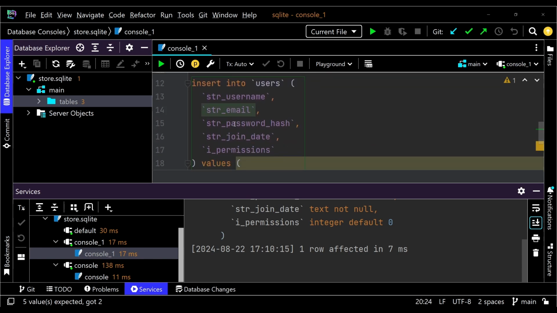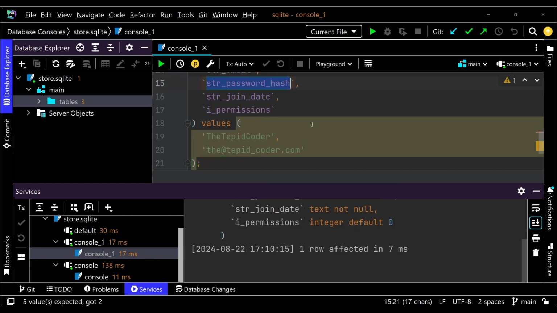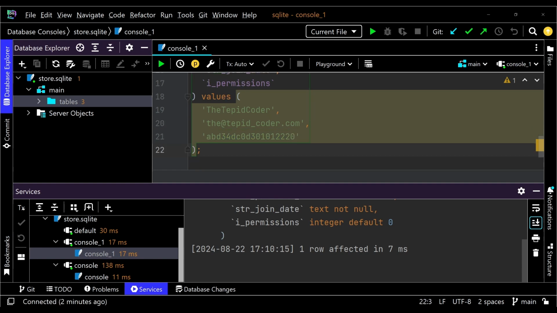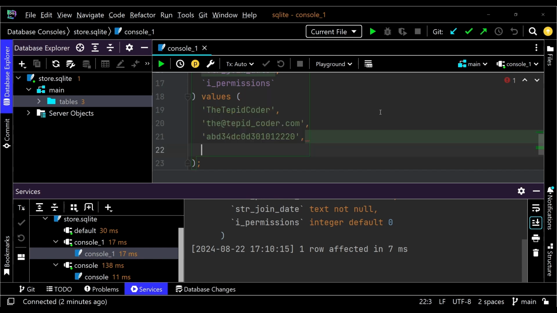How about password hash is going to be something just like some hex string. Let's say, I don't know, ABD3 4DC0D3 0101 222, whatever. There's my hex thing. 1 2 3 4 5 6 7 8 9 10 11 12 13. I need one more. Yeah, now it's 2 characters of hex per byte. Let's pretend that's our password hash right there.